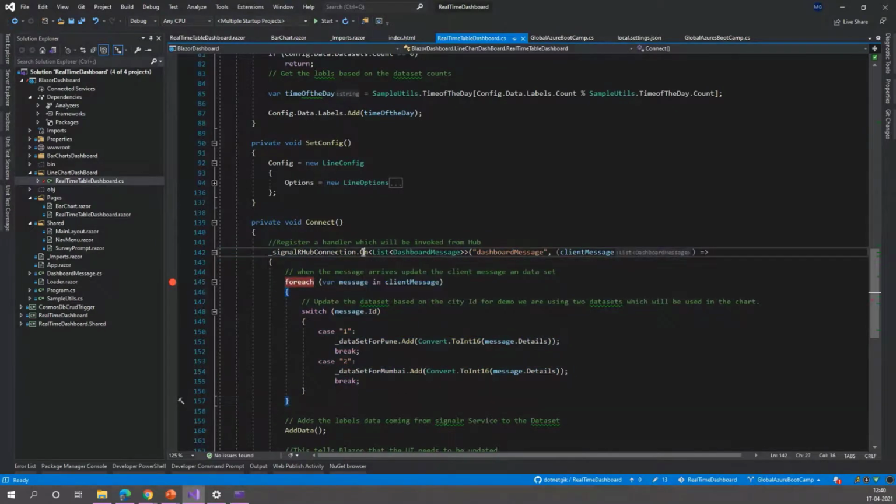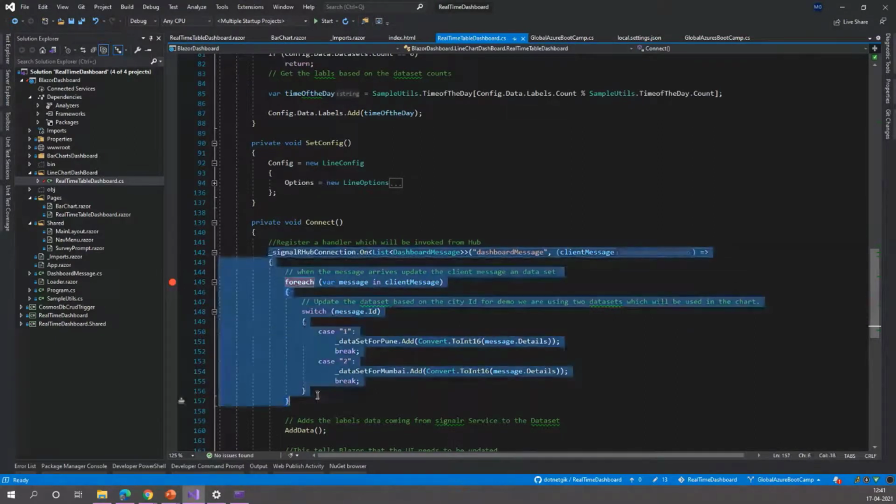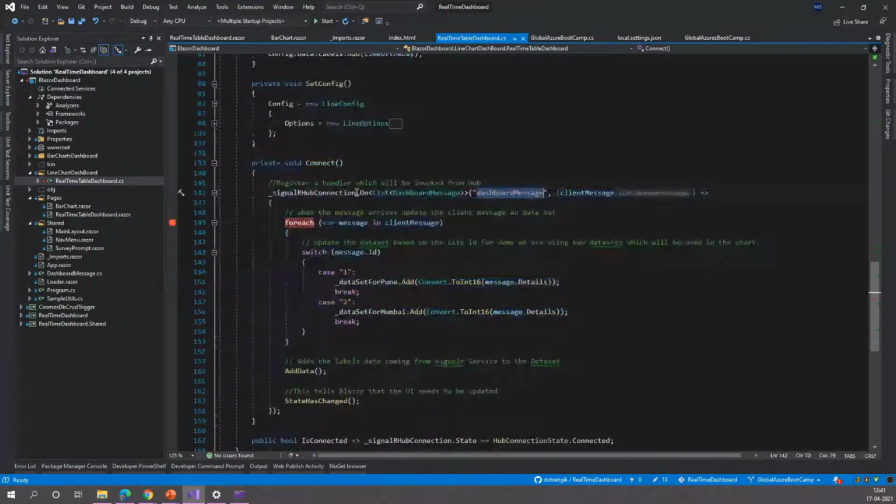Basically, the hub connection provides a method called on. It will register a handler, a method which will be invoked from the hub whenever there is data added into the hub. Then this function will be invoked. So we are registering a handler on this.